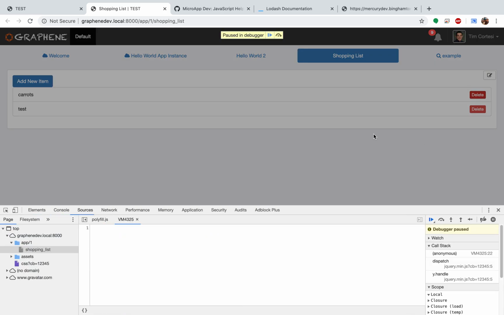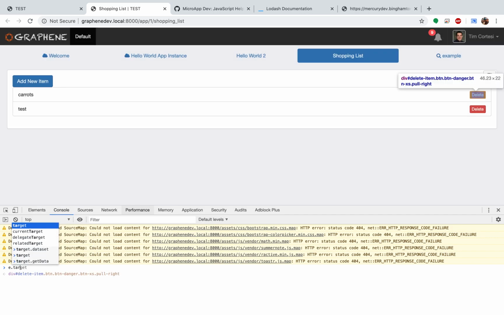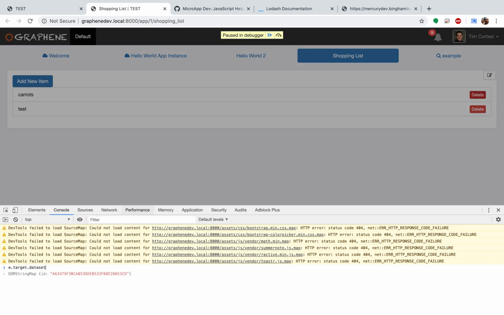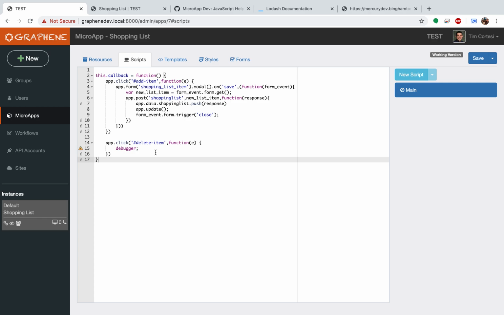So let's go ahead and click on the delete button. And I'm going to go into the console and type e.target.dataset. And there we go. There's our doc ID. So e.target.dataset.id equals that doc ID. So with that information, we now know exactly which one we're talking about. That's a unique identifier that we can use. So I'm going to just copy this string over here, and we're going to reuse this over here in our script.